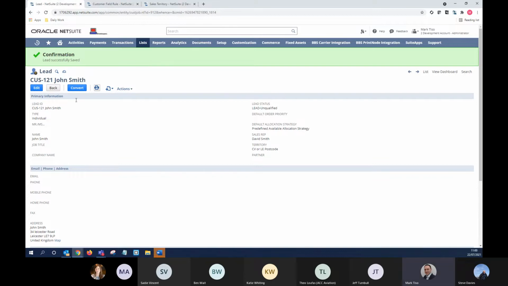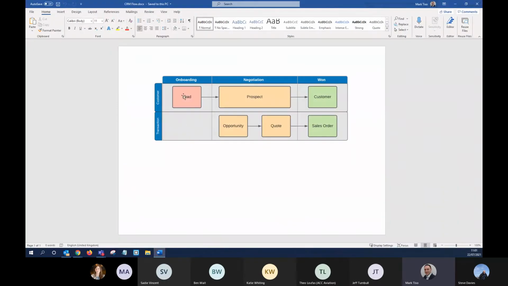So we have now a lead in the system. As we've said before, it looks very much like its own type of record, a lead, but it is at its core a customer record with a lead status on it. So we can do a couple of things to move this forward. As we saw here, we're ultimately wanting to win this and get it down to customer. I've talked one way about how we can drag it forward transactionally, and we'll have a little look at that in a second as well.